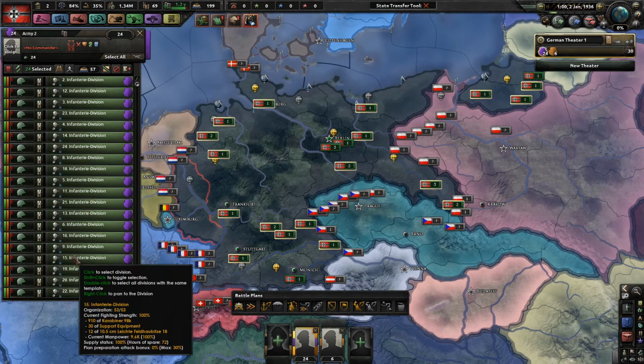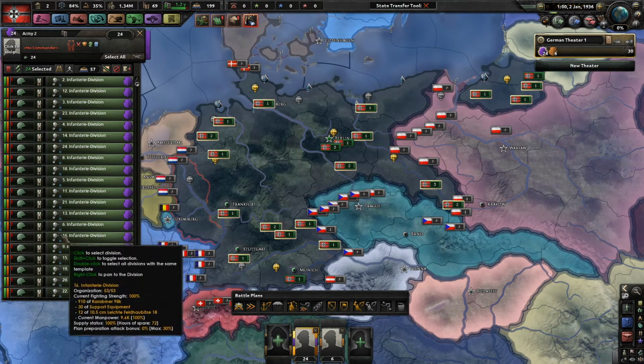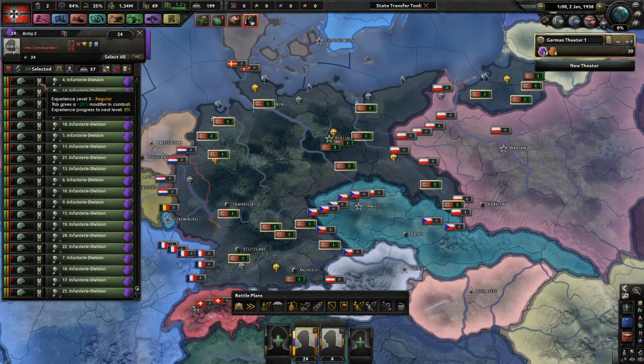So now I have a full army of infantry divisions, and since it's Germany, it's fully trained. There are 5 levels of experience. This is level 3, it's regular, and it means it gets a plus 25% modifier in combat.